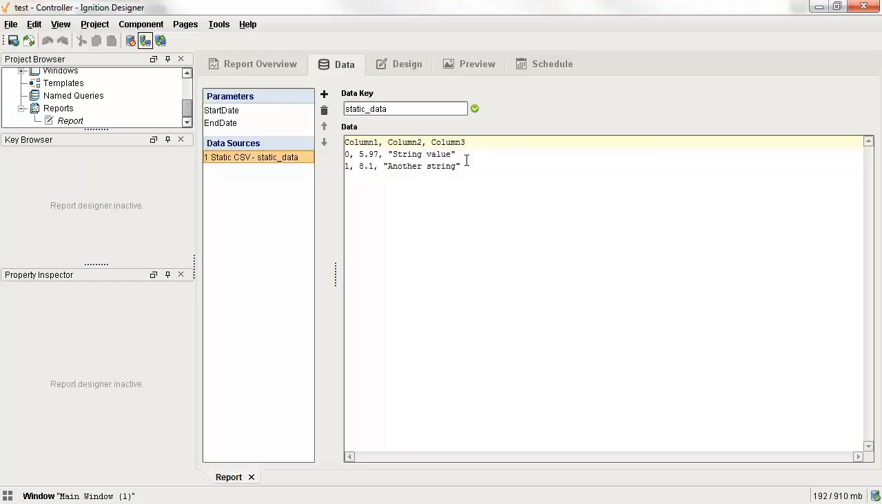Now while these string values have quotation marks around them, I don't actually need the quotation marks. Let me demonstrate by adding some additional rows of data. We will be able to see in just a minute that even though these two strings don't have quotation marks around them, they'll still work just fine.